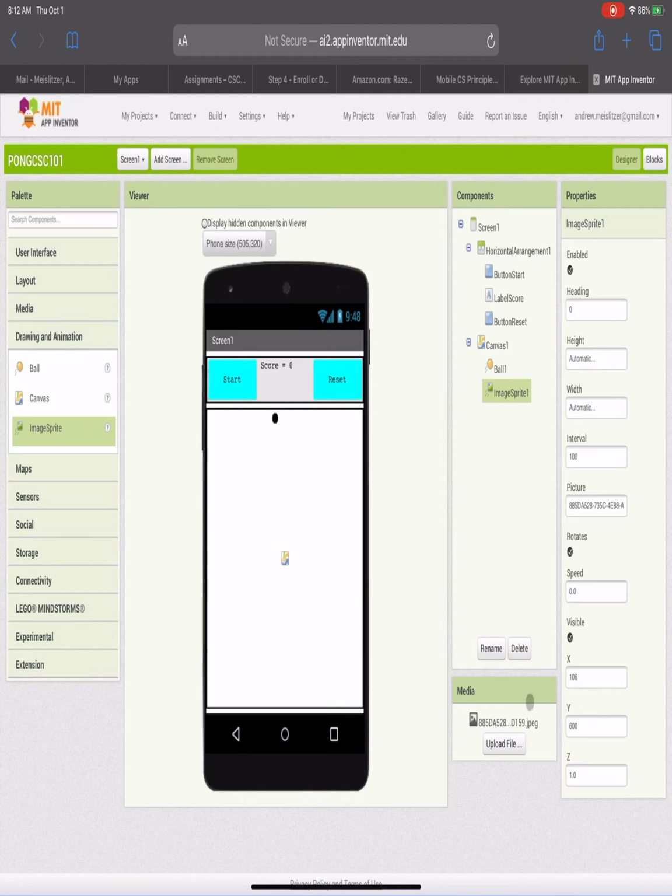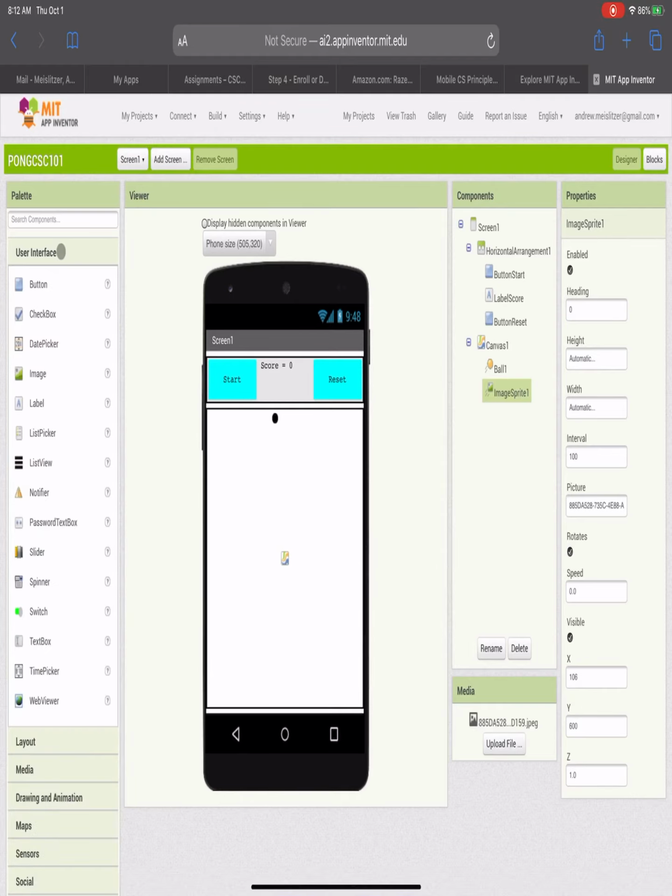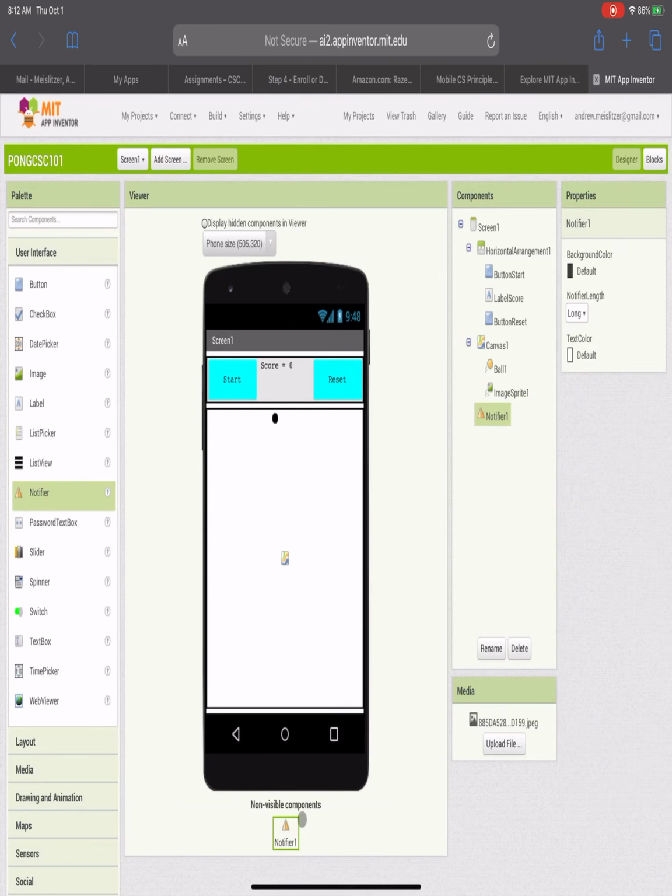All right, and the last thing that I need is I'm going to go into user interface, and I'm going to use this notifier option here. Just like you did in the Paint app, I'm going to drag this and drop it on the screen, and as you see, it's a non-visible component, so it's showing up down here. In the Paint app, you had to use this notifier to let the individual know when they kept on clicking the minus button that eventually you cannot have negative pixels or even a 0 pixel.